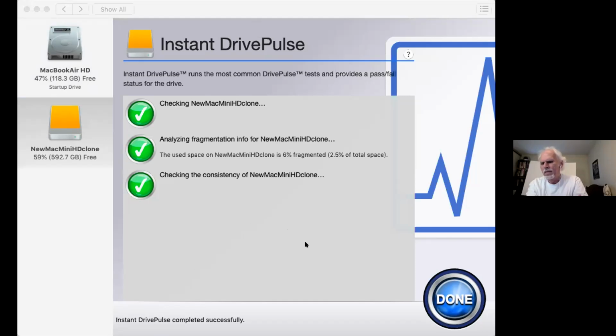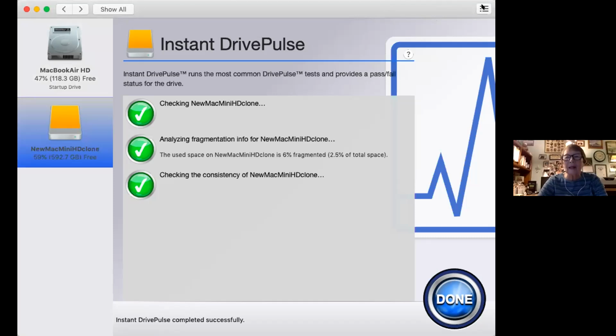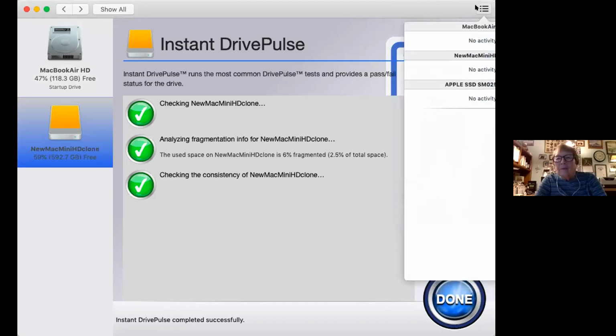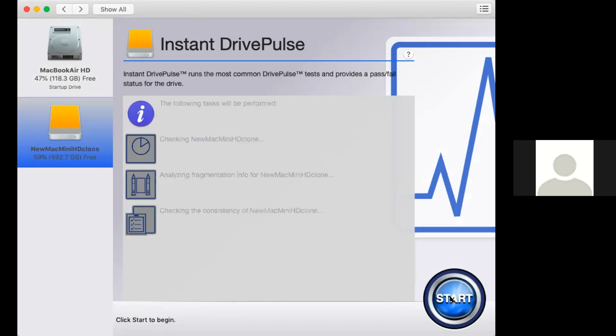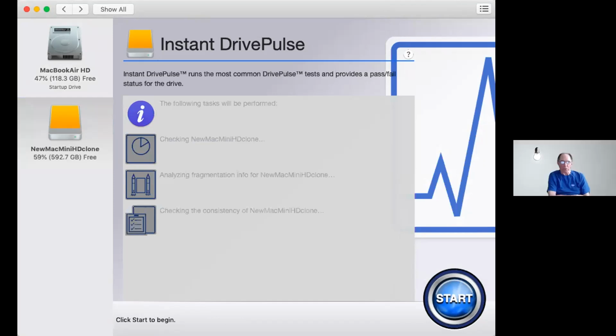Maybe in the top right, there's a three lines with three dots. Click on that. In the top right. Nope, that ain't it. Try clicking on done and see what happens. If you just notice the note on it, it's only a pass or fail, and it starts all over. Note at the top, it says it runs the most common tests and provides a pass/fail status.